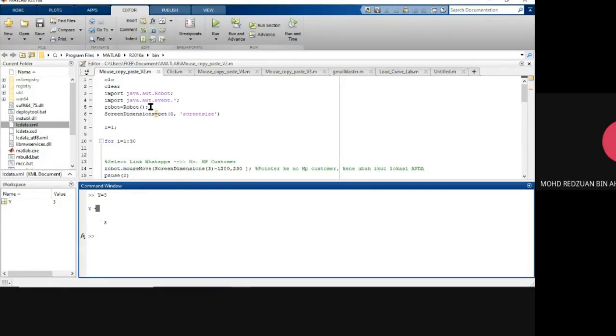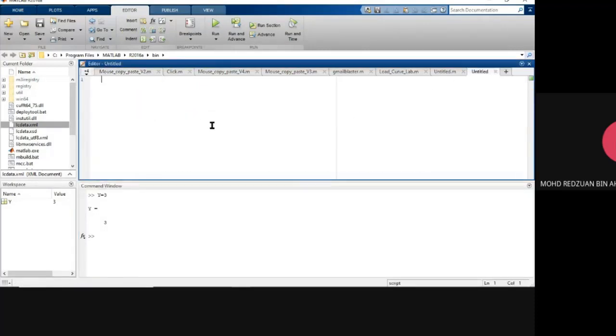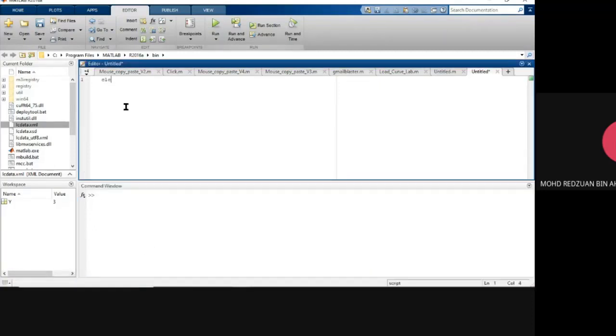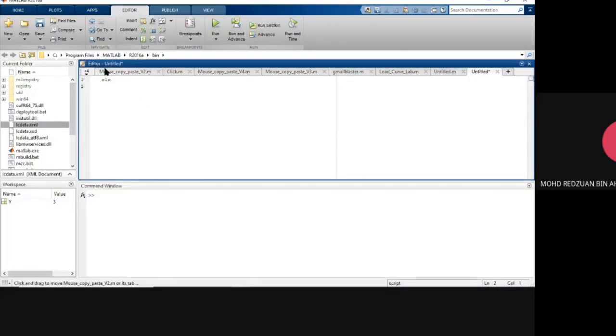And then we have another window, the editor. This is the editor window. You can write your own code over here. Let's say you write CLC. CLC is to clear the command window. This is the editor window, and this is the command window. You can save this editor. Let's say CLC, clear, and then you put y equal to 1 plus 1. Then you put this, we call it semicolon.